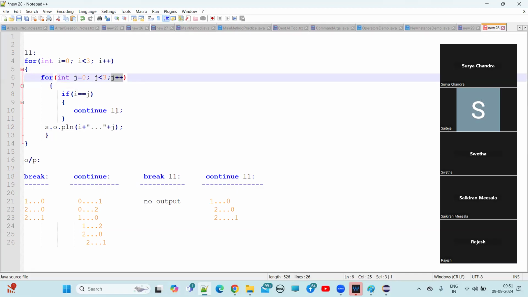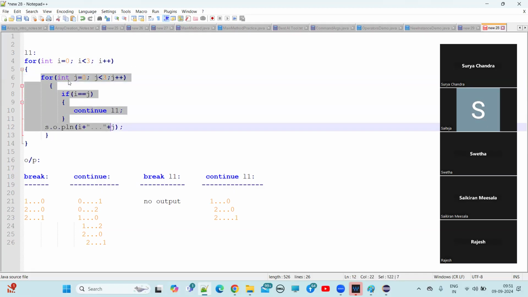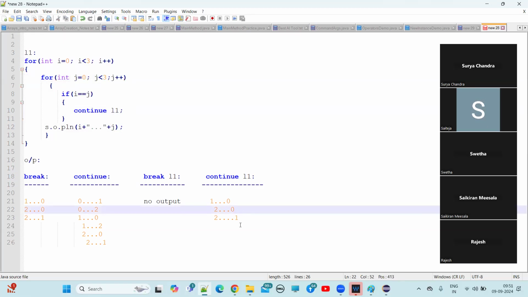Then continue L1. Continue L1 means where will control go now? Control will go to the parent increment section. Now i plus plus means 2. 2 less than 3, condition is true. Then control will come inside the for loop. Inside the for loop, we have one more for loop. Then int j is equal to 0, j less than 3. Condition is true. i value 2, j 0. Condition is false, which means i value 2, j value 0 is printing.